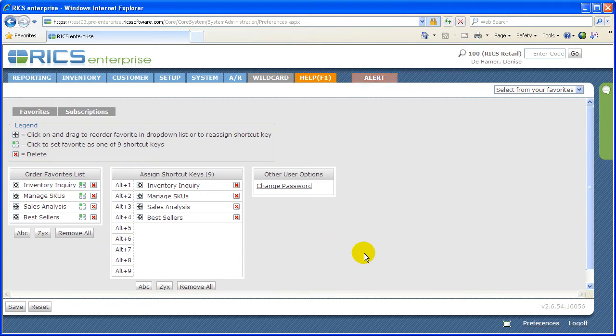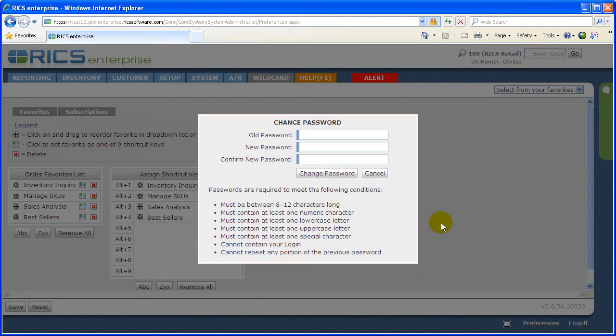The other thing that's on this screen is if you want to quickly change your password, you can come into this preferences and click on change password. Now there is another place in Rix which I will show you, the user setup under setup, where you can also change your password, but this is just a quick way to get to a place if you need to change your password. So it'll come up and it will make you put in your old password, your new password, and confirm that, and then you can just change your password.